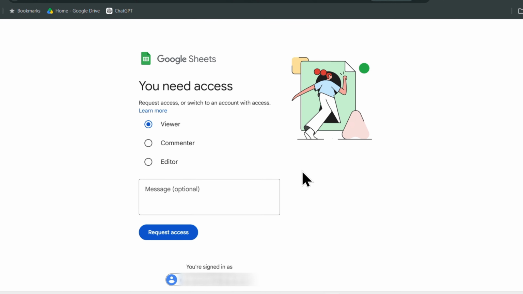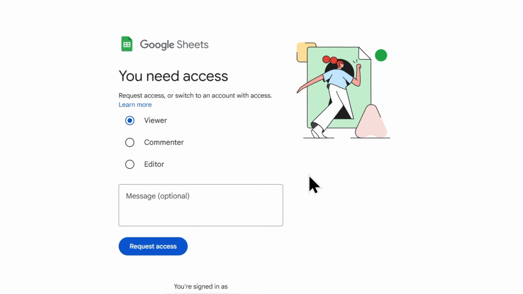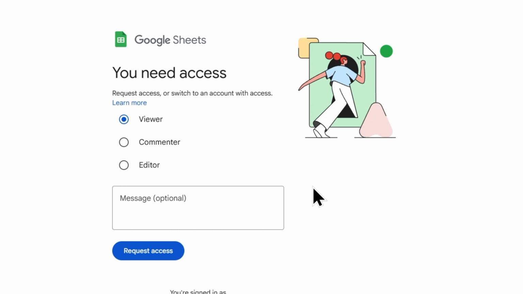Hey guys, I'm going to show you how to fix the Google Sheets permission problem. So if you can't type, move cells, or make changes to a spreadsheet, it usually means you only have viewing access. So the easiest solution is to request editing permission from the file owner.